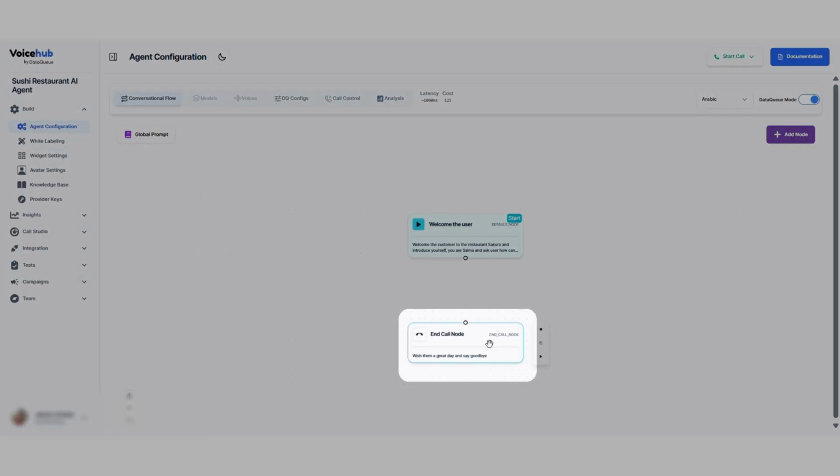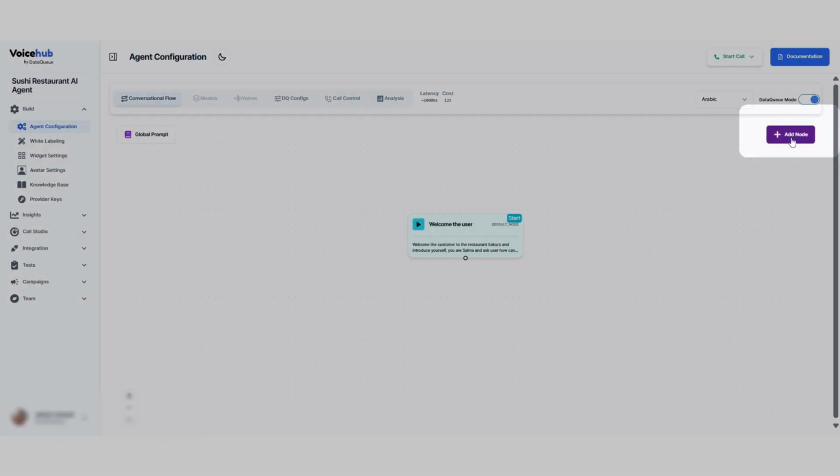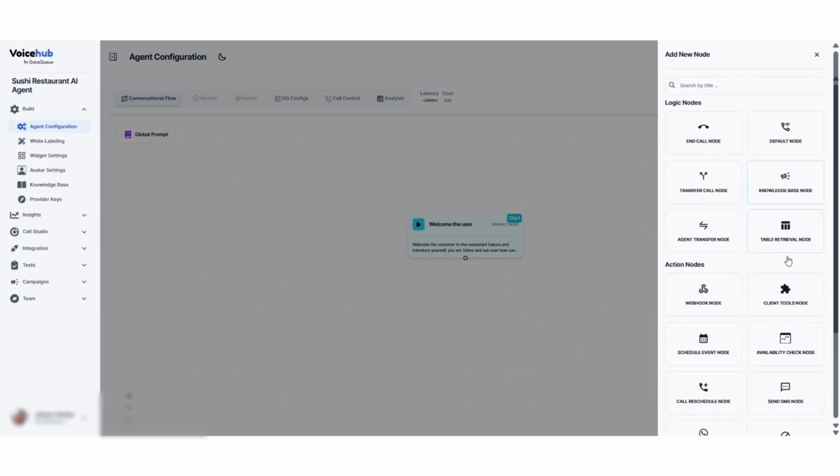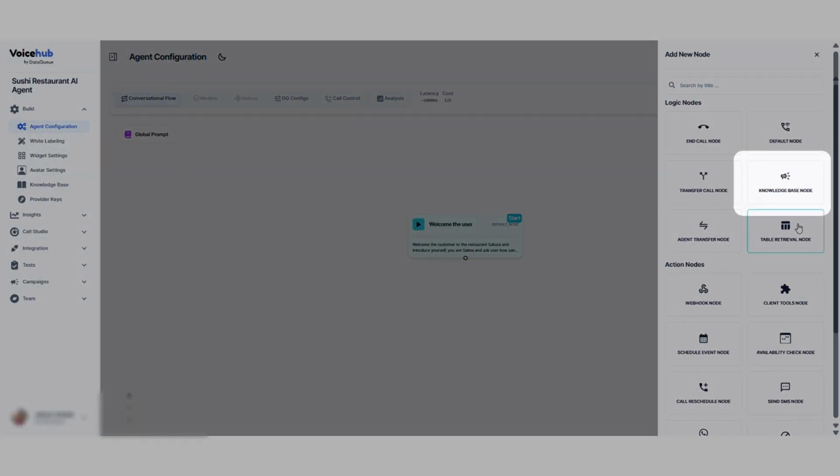I will delete the end call node for now and add it later at the end when I need it. Now, I want to add a new step that contains the menu. If the menu or the file you have is a PDF, link, or text, add it to the knowledge base. But if you have it as Excel like I do, then here we add a table retrieval node. The type will be different, but what we will do inside it will be the same.